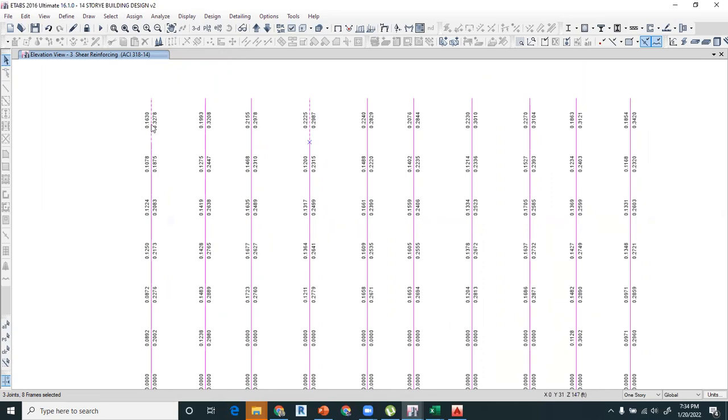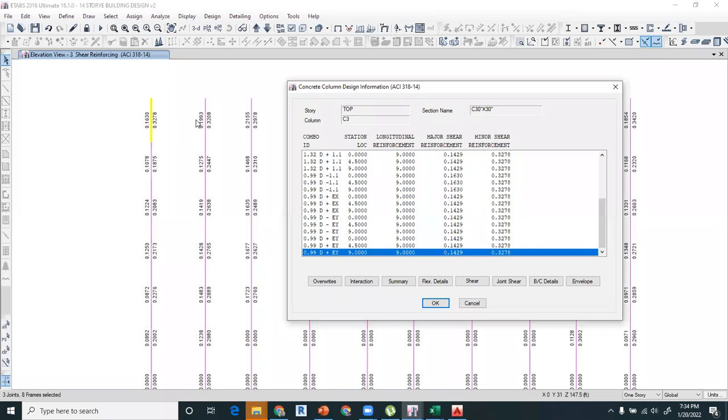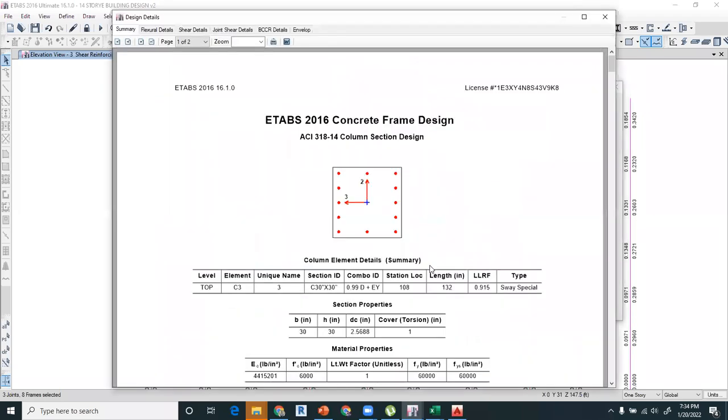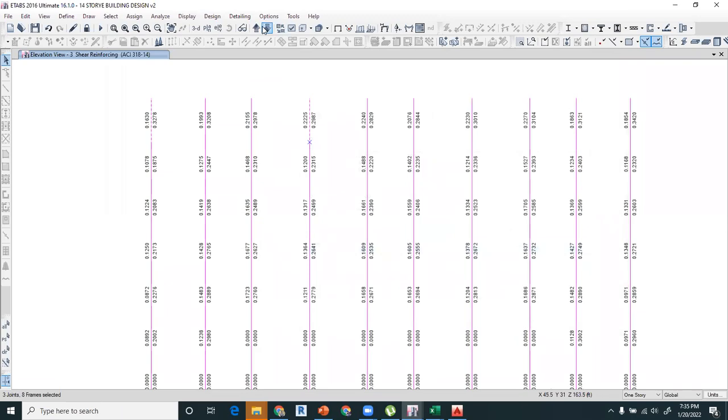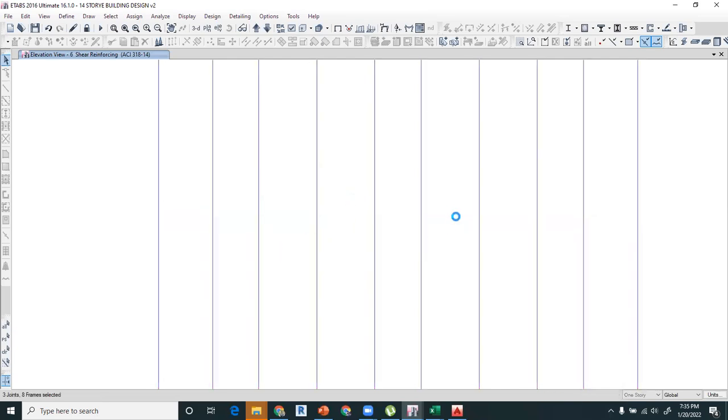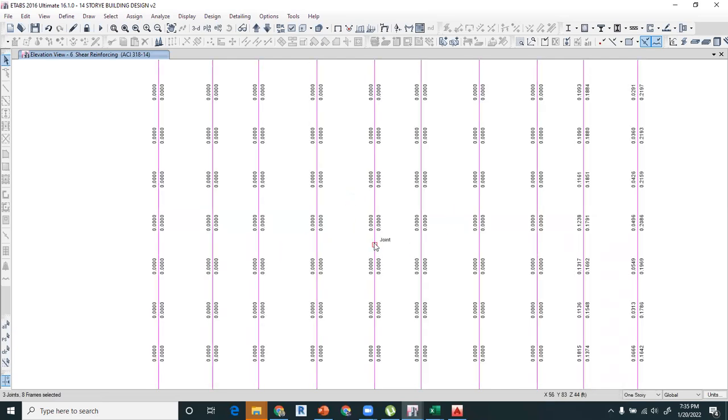So now in the 30x30 column, let us select this column and click on the summary. You will see that the reinforcement demand for the shear is 0.327 inch square per foot, which is greater than the previous one, right? So in this way, you have to check the shear demand in each column, in each base. So you have to select the maximum and apply it on all of the columns, because you cannot do, for example, there is no shear, there is no tie, so the code recommends you to provide the minimum tie spacing, which is defined in this slide.